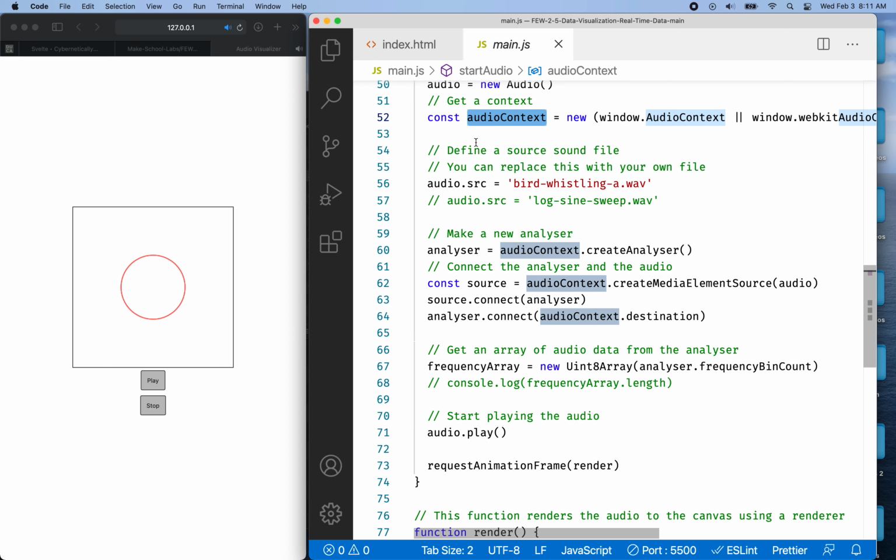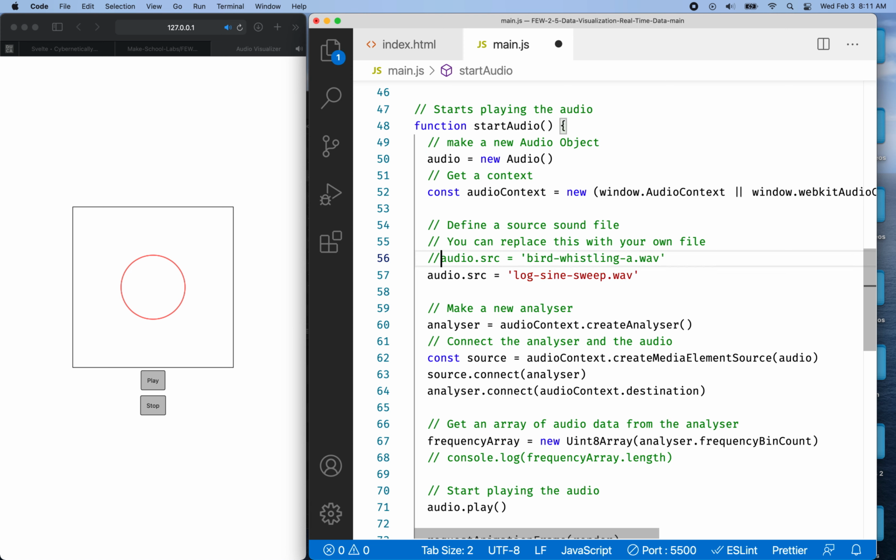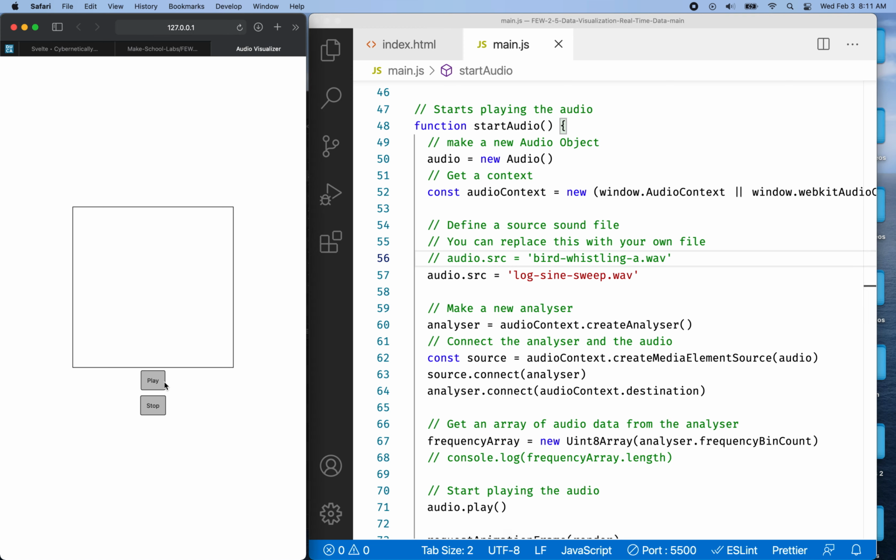Now we're going to set the source on the audio object up here to the name of the audio file that we want to play. Right now we're listening to the birds whistling wave. And maybe I'll change that to this sine wave. I was using the sine wave for testing because it sweeps through all of the frequencies. So you can see it's doing the low frequencies here, and you can hear it working its way up through the frequencies. This was good just for testing.